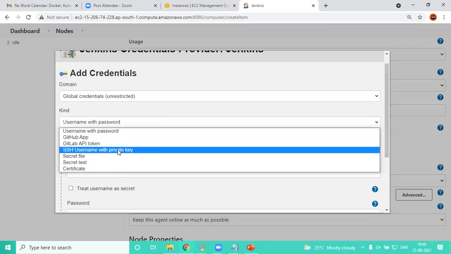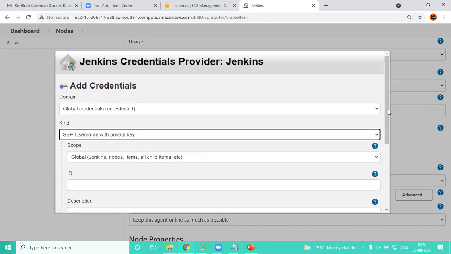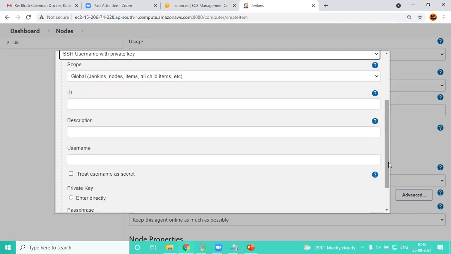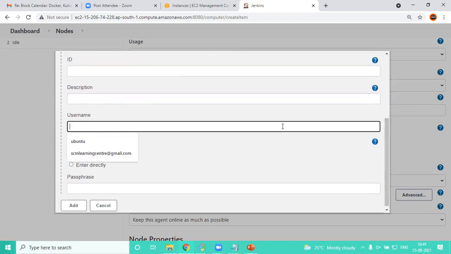SSH username with private key. Because I want Jenkins to connect to the slave machine using SSH, in which I have given the username and the key here. So click on the private key, and here it will ask you what is the username and the key. So just scroll down, and the username is Ubuntu, and the key.